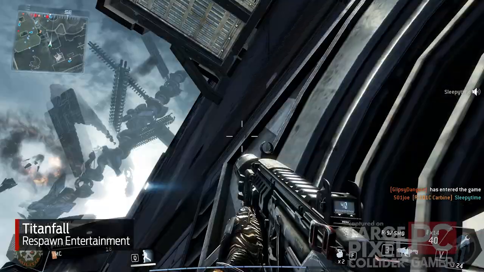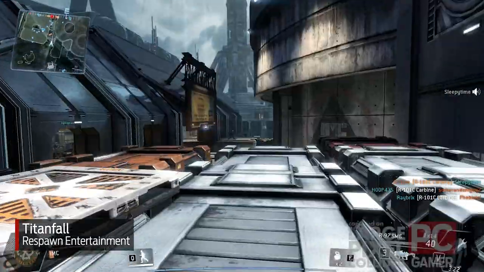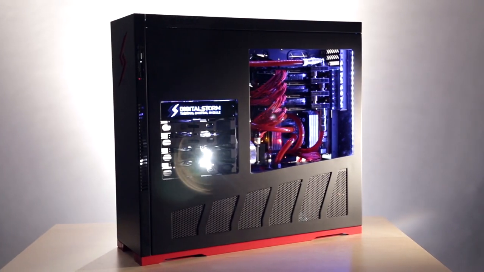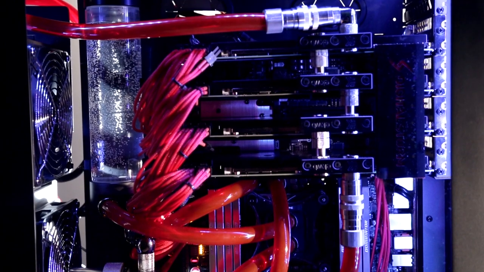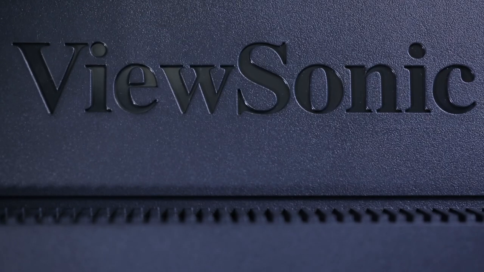Hey guys, so today we're gonna let you in on a little secret and show you how we capture the high resolution video and screenshots on the LPC. The LPC being this, the Large Pixel Collider, which we built with help from Digital Storm and we like to consider irresponsibly powerful. We also have one of our monitors, which is a ViewSonic VP2770 LED, 2560 by 1440.